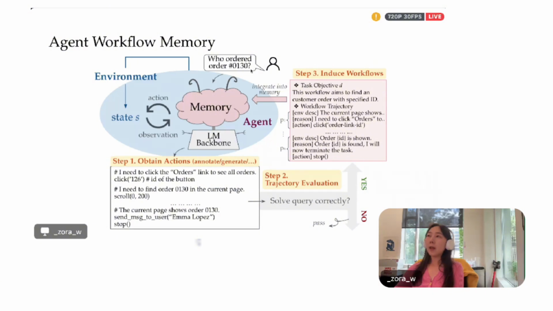So the pipeline looks like this: given a user instruction such as who ordered this order, we first gather some experiences from the agent. These could come from human annotations if we have ground truth data, or you could ask the language model or the agent itself to generate some experiences. We'll discuss each of these variants in the next slide, since in different settings we use different ways to get these experiences. Having these experiences, another step is to make sure that they are correct. So we want to get positive data to make sure that the data are actually useful for agent training.